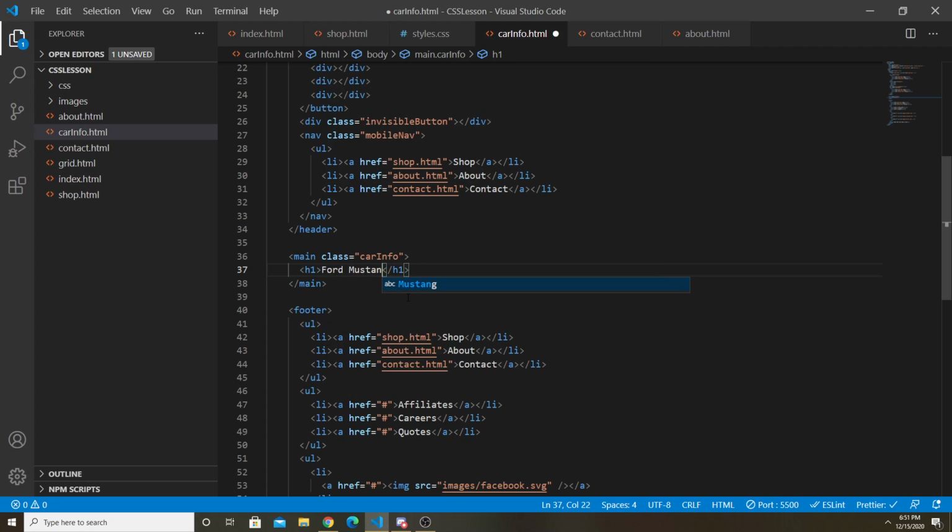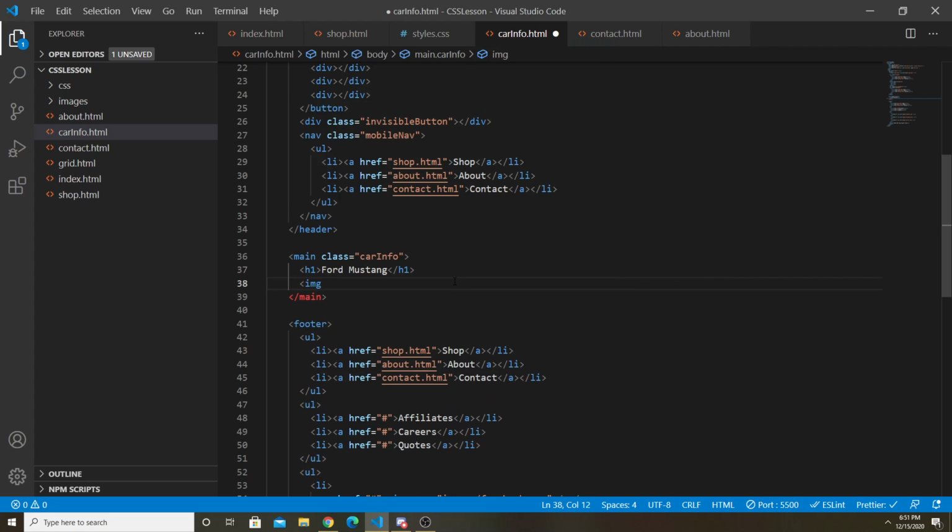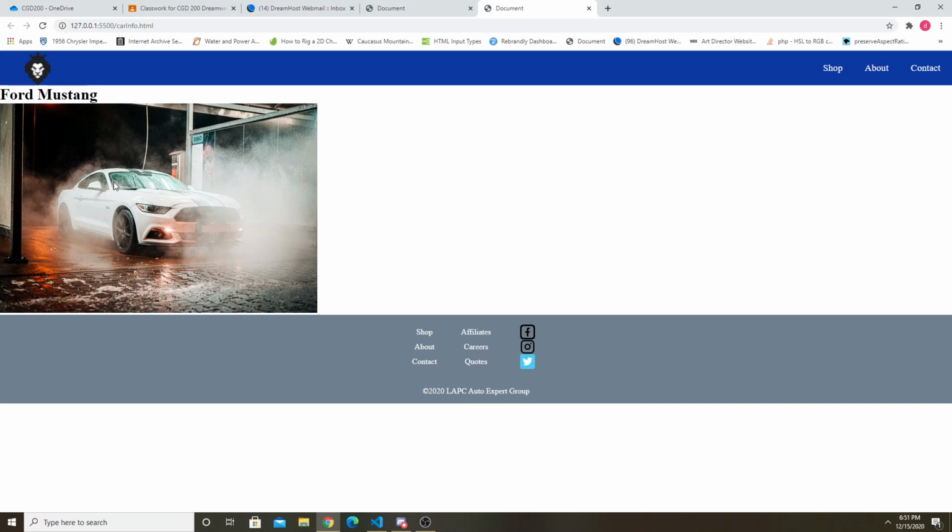since we're not using all that extra stuff, we're just going to type in the name, Ford Mustang, and we probably want to show our picture of the car here, so I'll say again, images slash cars slash, I think the Mustang was car2. Yeah. We got our name, we got the picture. Now we want to put some information.